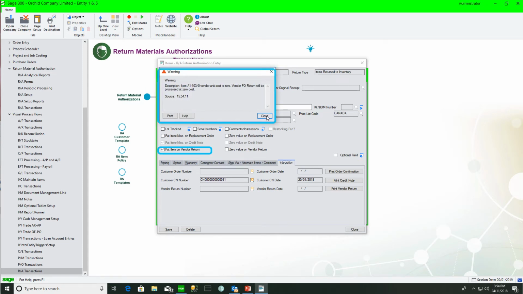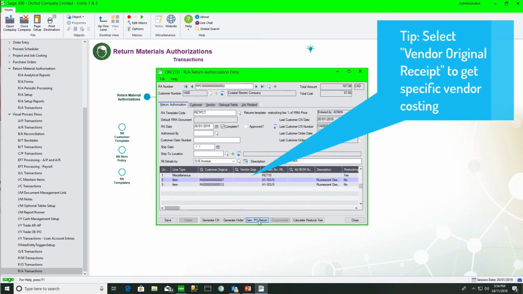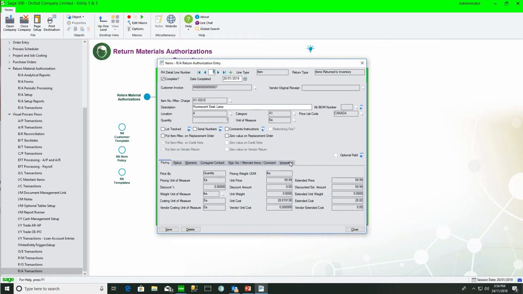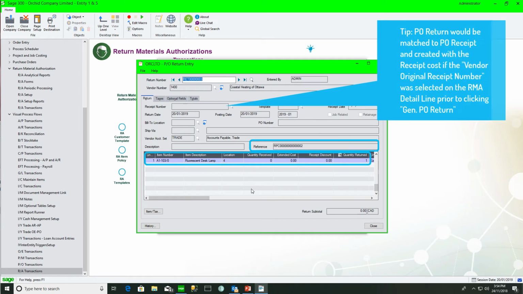So I should have selected that I was going to put it through to my vendor before creating the credit note. Then I would have had an opportunity to enter the unit cost at that time. But I can still create the vendor return at zero cost by clicking Generate Vendor Return now. And I am able to see that number from the Integration tab on the F9 Detail Zoom. And I can print the vendor return or drill into it from here. And the quantity returned, but at $0 value.